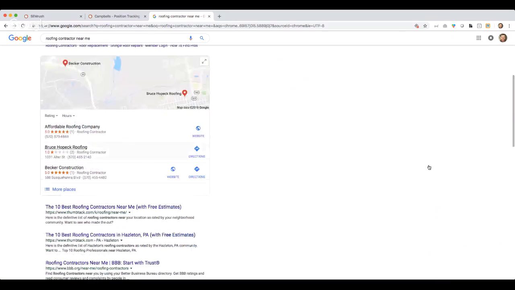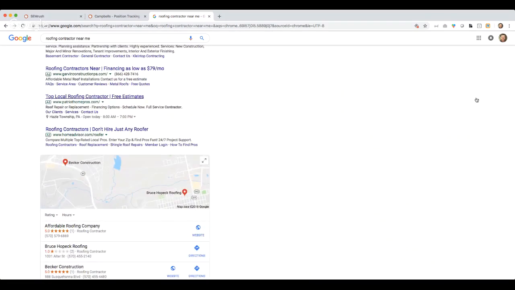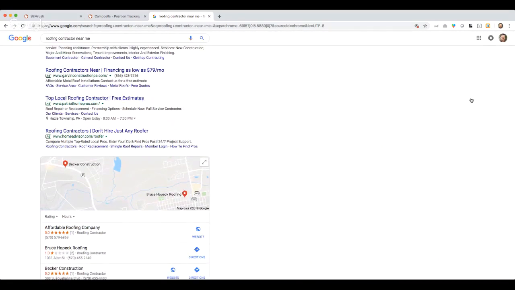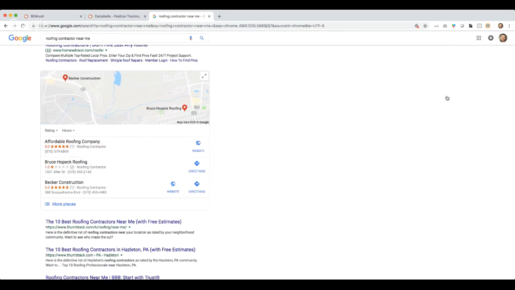Patriot Home Pros here happens to be my brother's construction business. And because he's not ranking in the local pack, you see that he's instead advertising on Google AdWords for paid traffic. So the position tracker will track your local pack results. It's a big part of your local SEO efforts.